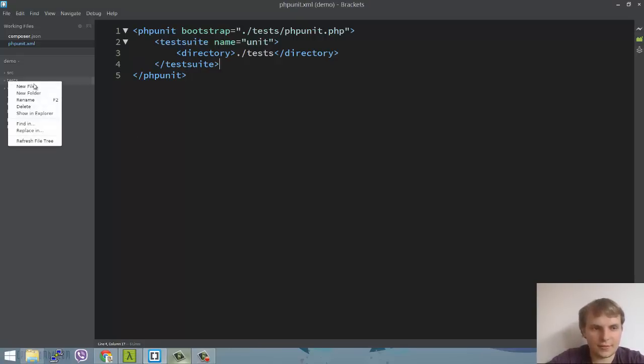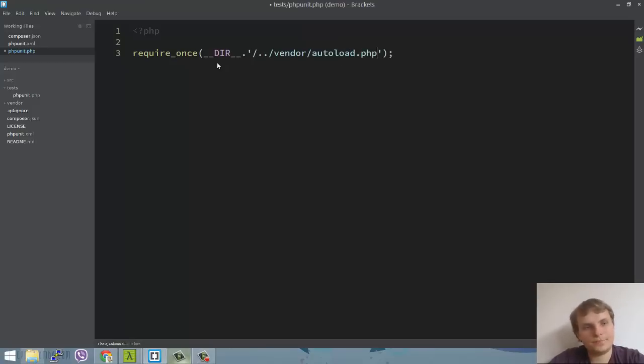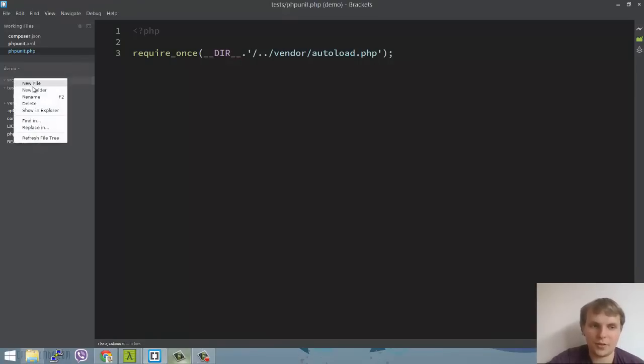And go to the tests directory and create the bootstrap file, which is going to be phpunit.php. All it has to do is require once the autoloader for us. So that's pretty simple. Just slash vendor autoload. Is it autoload or autoloader? I think it's just autoload. Autoload PHP. So that's done. Great. So this is the basic setup that we can already run PHPUnit tests with, and so let's try doing that.